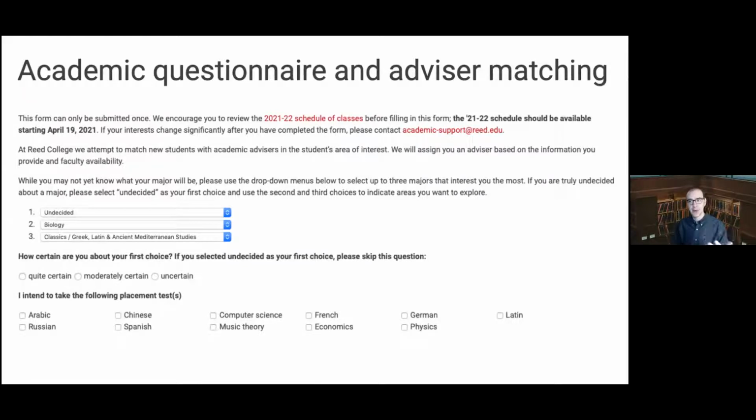In the example that I have here on the slide, this might be for someone who's undecided about a major, but thinks they'd like to explore more about biology or classics, which is now going to be called Greek, Latin, and Ancient Mediterranean Studies, which has the amazing acronym GLAM.